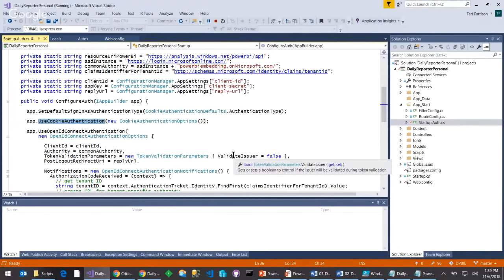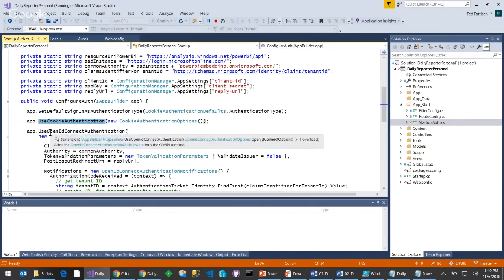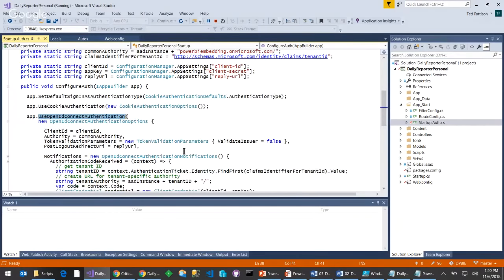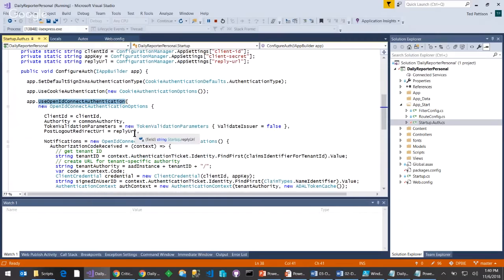So when you use the OWIN middleware for cookies, when you authenticate the user, it creates a cookie and moves it back and forth that contains that user identity information. And it also has server-side encryption signing and tampering checking. So in general, the cookies, once you authenticate the user, keep the user authenticated. And then second, we're going to say use OpenID Connect.